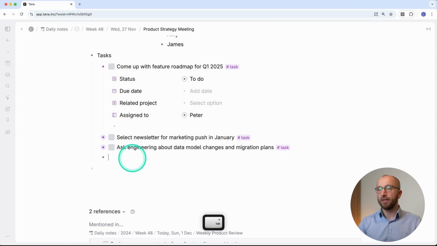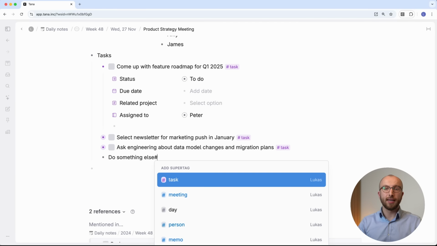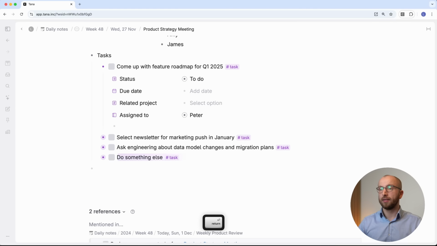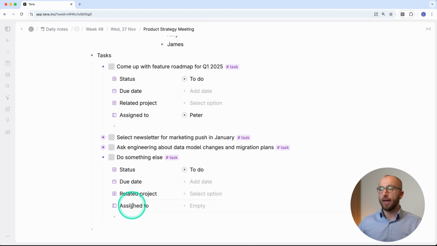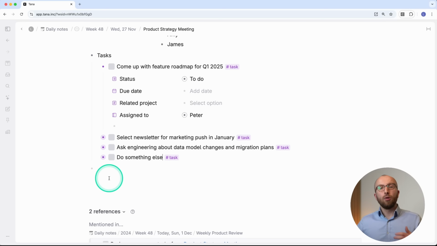And if we create a new tag, and if we tag this node here with task as well, that now has the assigned to field as well. This field gets added too. Now, task is a supertag you already have in your Tana workspace by default. But you can always create new supertags just as easily as applying existing ones.